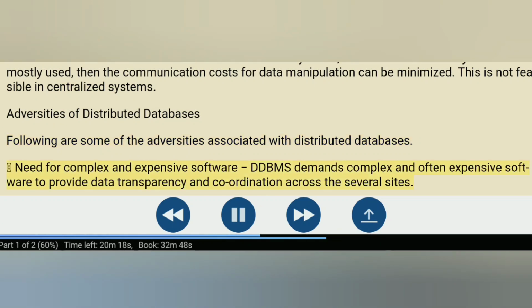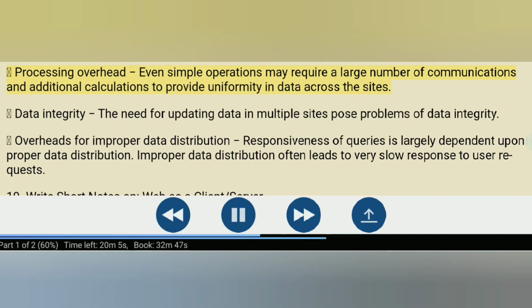Need for complex and expensive software. DDBMS demands complex and often expensive software to provide data transparency and coordination across the several sites. Processing overhead. Even simple operations may require a large number of communications and additional calculations to provide uniformity in data across the sites. Data integrity. The need for updating data in multiple sites poses problems of data integrity. Overheads for improper data distribution. Responsiveness of queries is largely dependent upon proper data distribution. Improper data distribution often leads to very slow response to user requests.